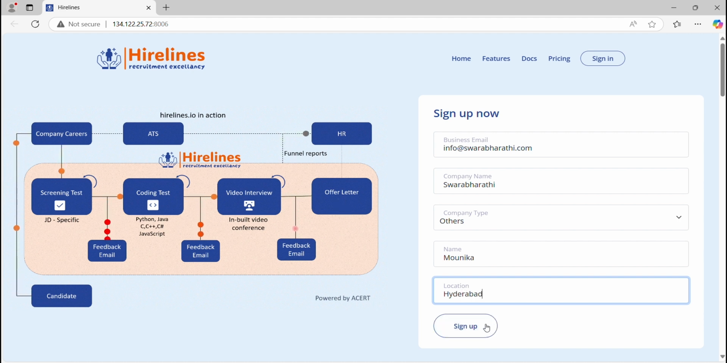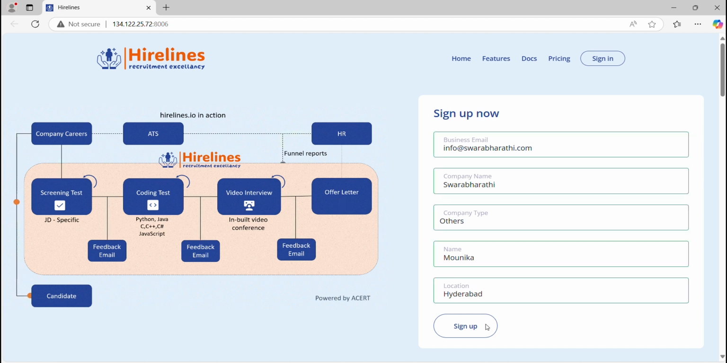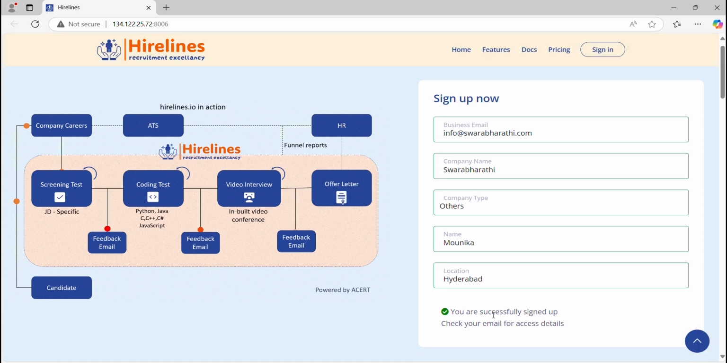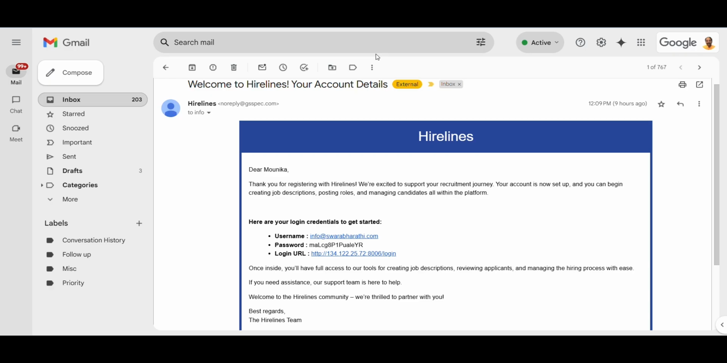After successfully signing up, you will receive a confirmation email from HireLines. This is an email from HireLines containing your login details.